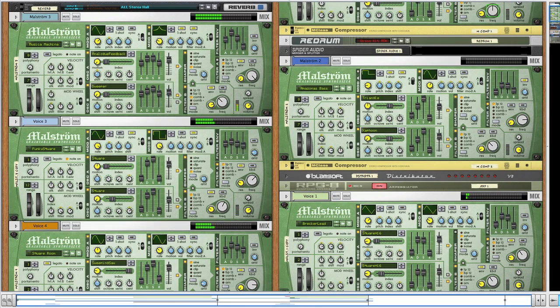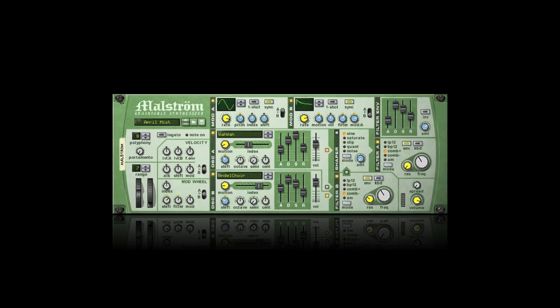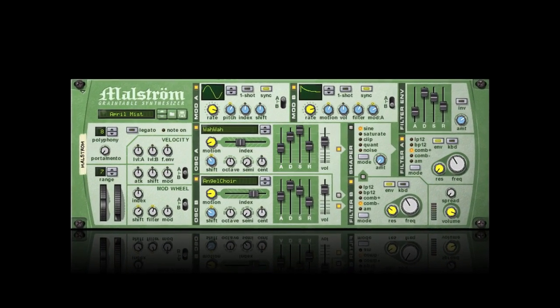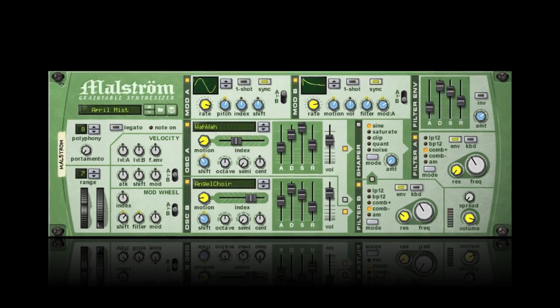In this tutorial, we'll take a look at the mean green machine of the Reason Rack, Malstrom. Using its one-of-a-kind grain table synthesis, we'll dive headfirst into the deep end of sound design.